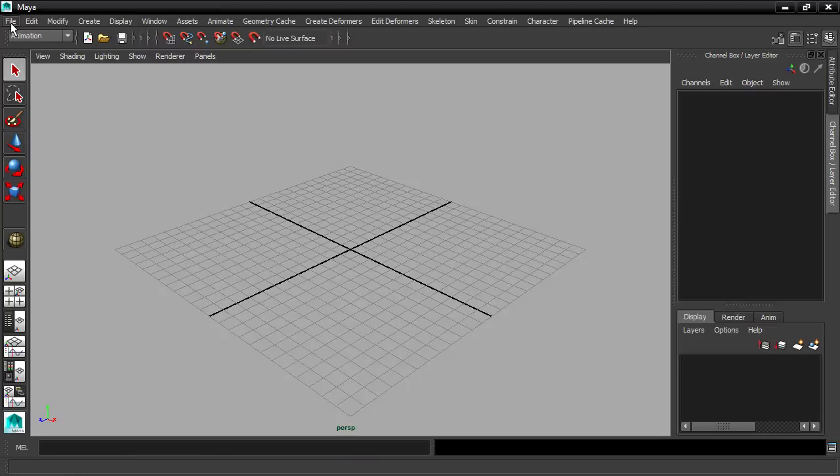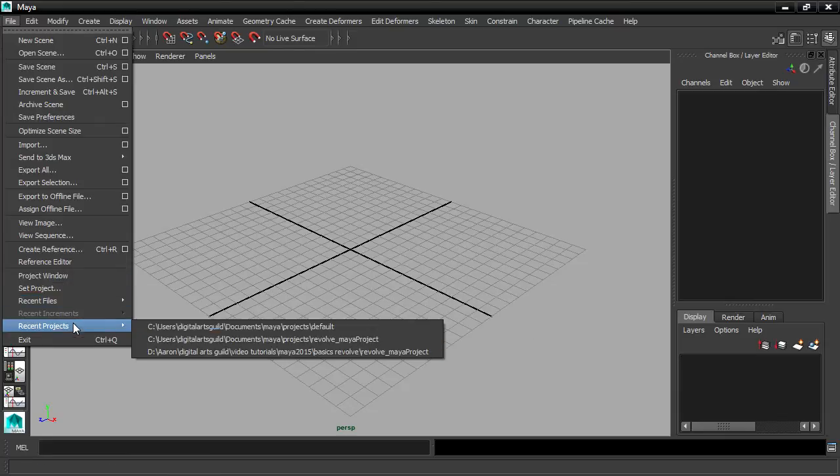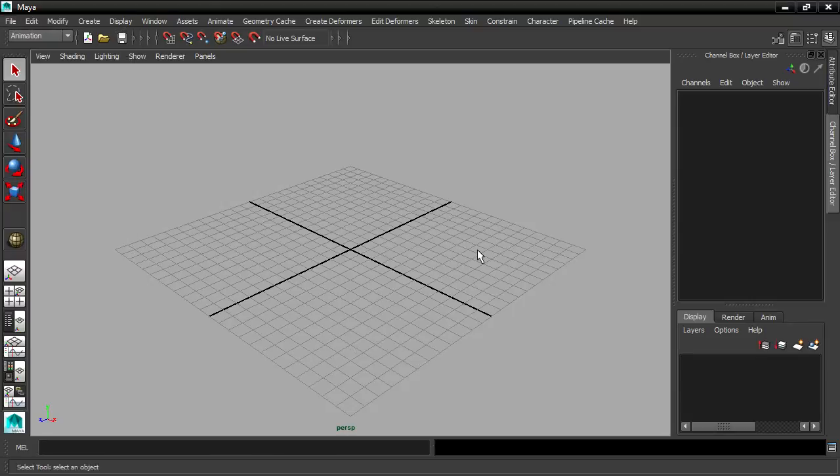Okay, I'm actually going to set it back to the Revolve Maya project. And I can do that by going to File, Set Project. But because I just created it, it's also possibly going to be in this Recent Projects. So here's Recent Projects. So it is in fact there. So I can choose it. So that's just a shortcut.